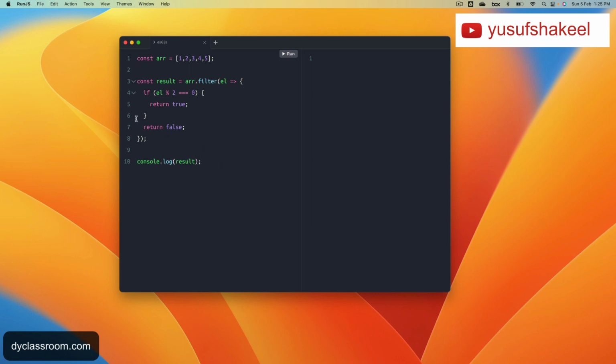So here, what we are going to do is iterate over all the elements one by one. We first take the first element, that is 1. So EL will become 1. Then we are checking, is 1 an even number? It is not. So we are going to return false. That means 1 will not be added to this result array.